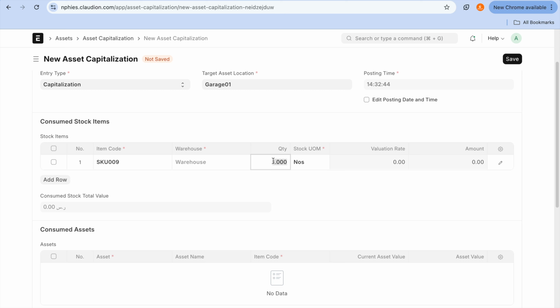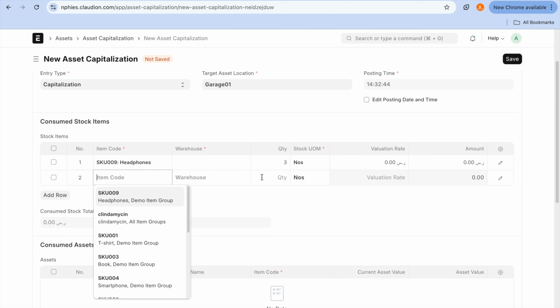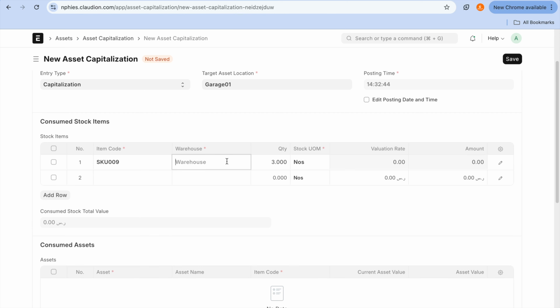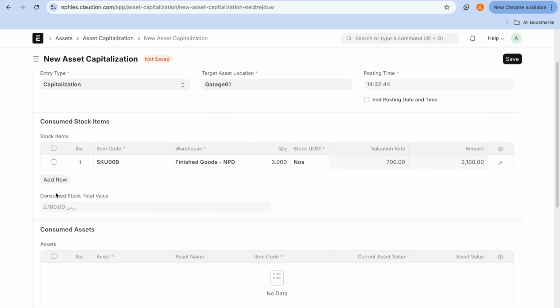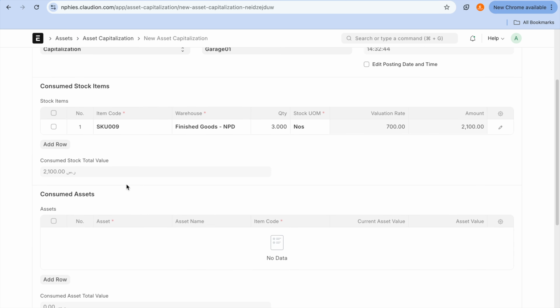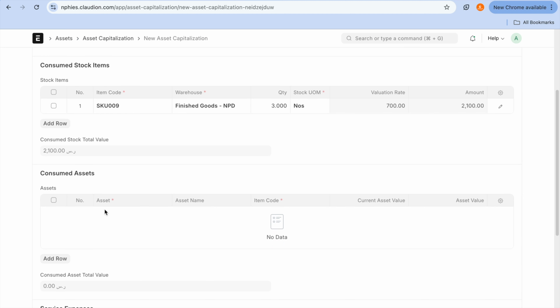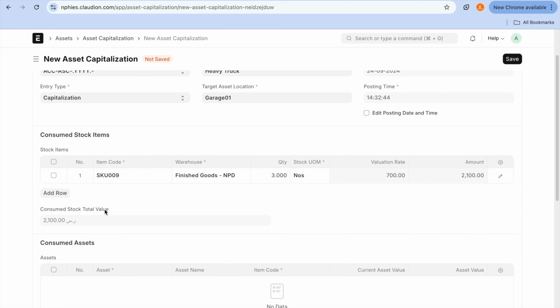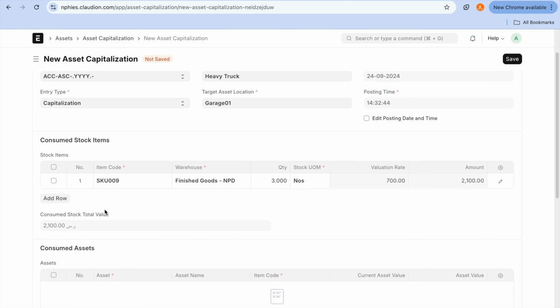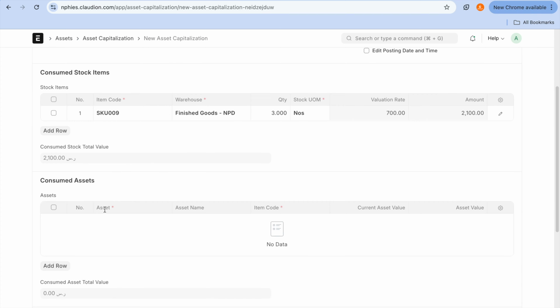You take three of it, okay, from the warehouse. So I take three items from a warehouse. If you have a store, you take a tire or something, you will take from there. And you take consumed item assets. So some consumed assets that you take to make this, like a container or a front part or something.